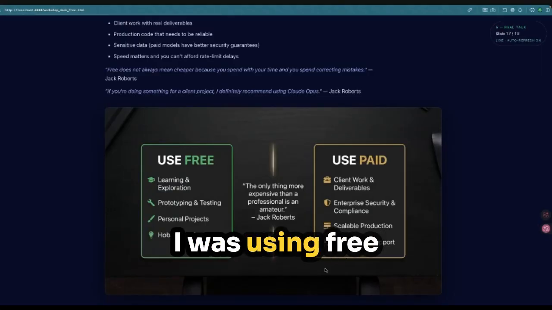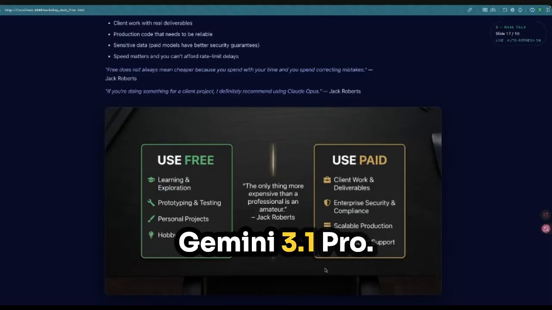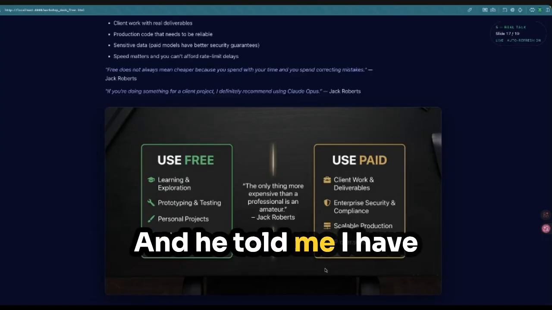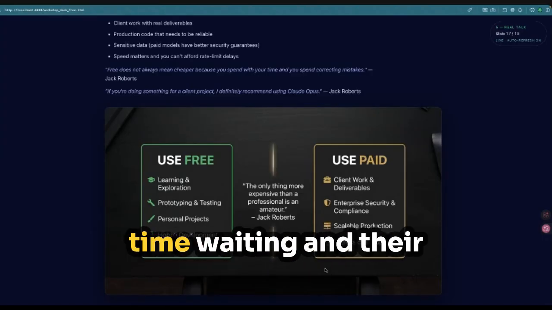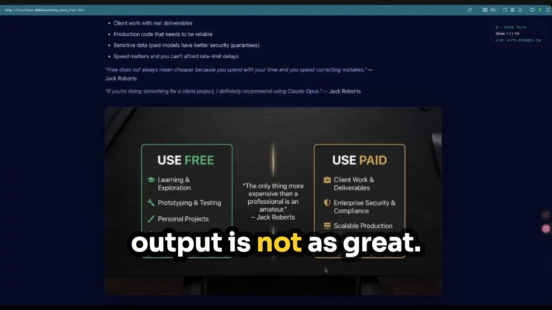I remember I was using free Gemini, Anti-gravity, I think Gemini 3.1 Pro. I was so happy using it, and it told me I have to wait for a week. So that's the issue with using free tools. You have to spend more time waiting, and their output is not as great.